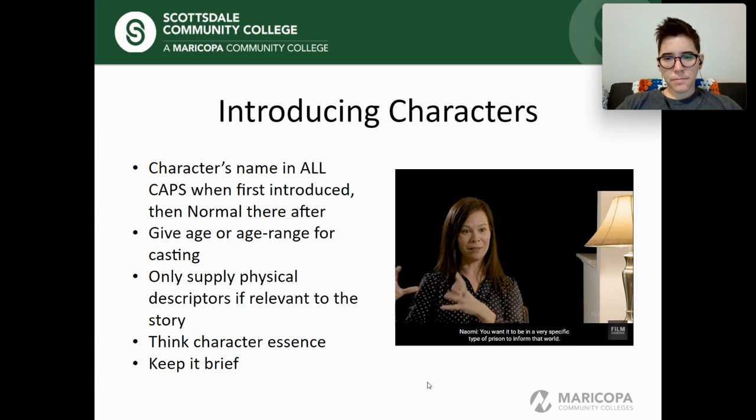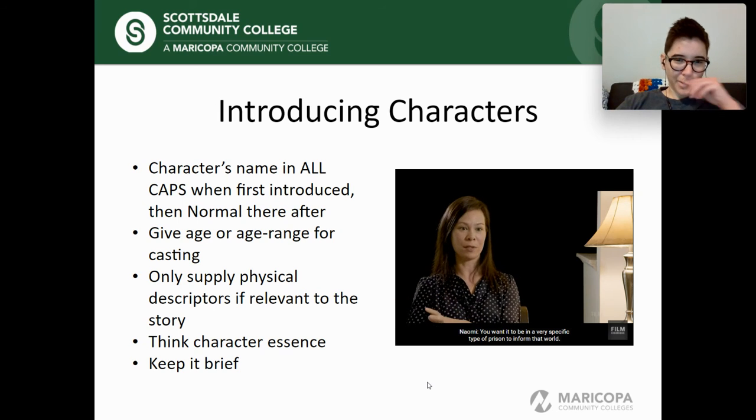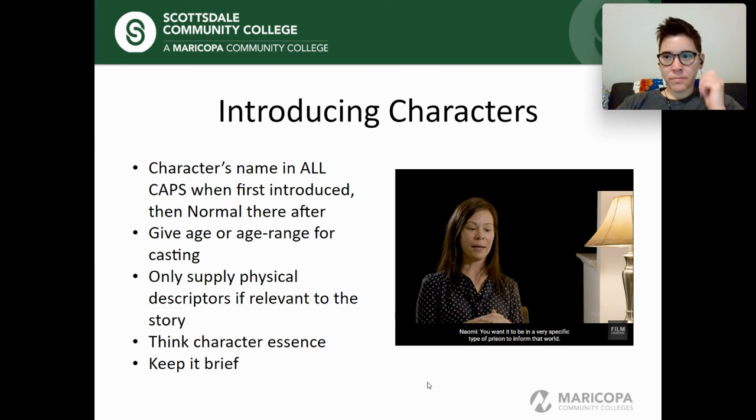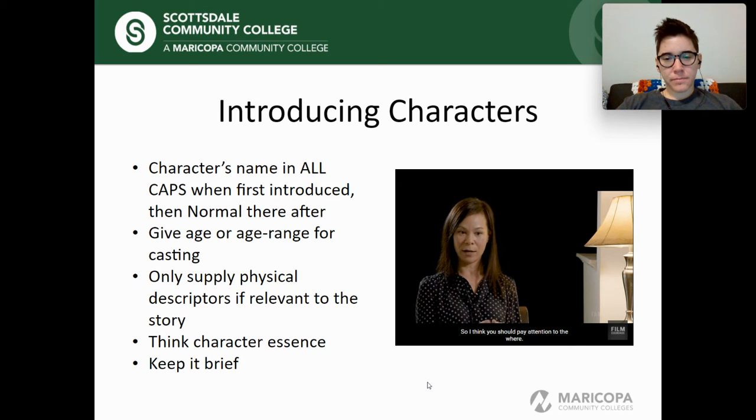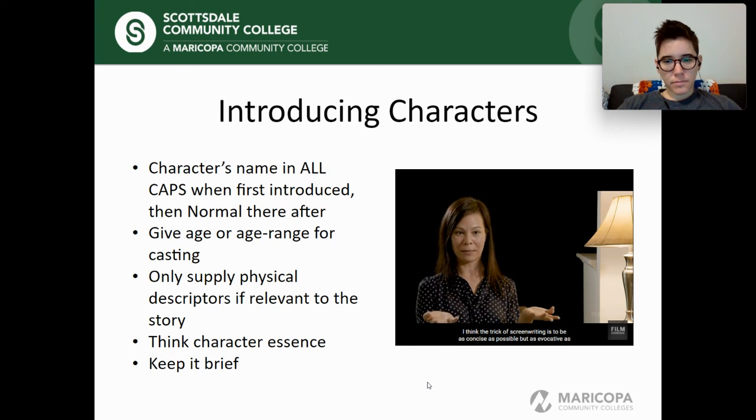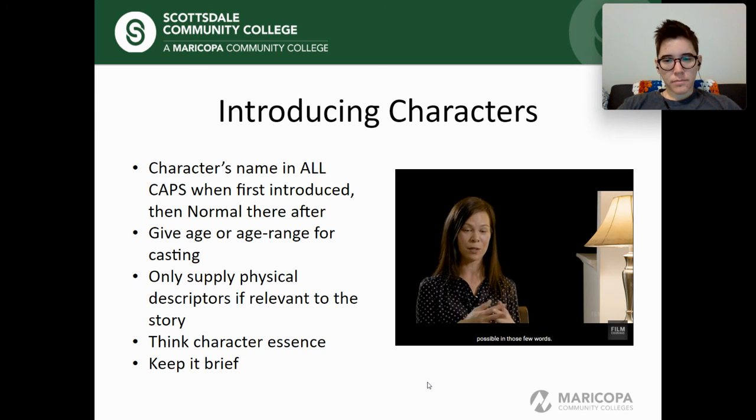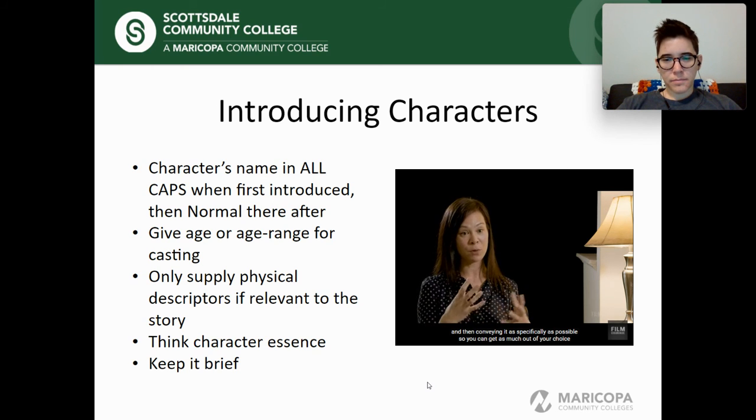You want it to be in a very specific type of prison to inform that world, right? So I think that you should pay attention to the where. If we're talking about the process of actually conveying that on the page, I think the trick of screenwriting is to be as concise as possible, but as evocative as possible in those few words. So that's the trick of conveying it on the page: being deliberate about your choice, and then conveying it as specifically as possible so that you can get as much out of your choice as you can.